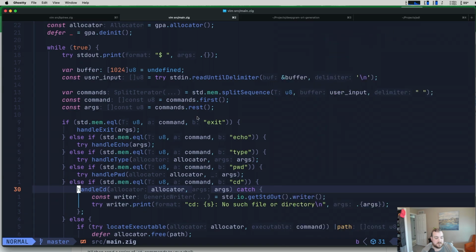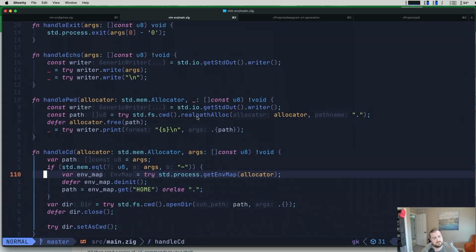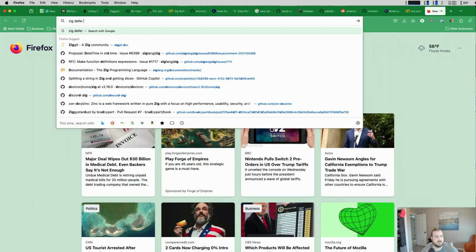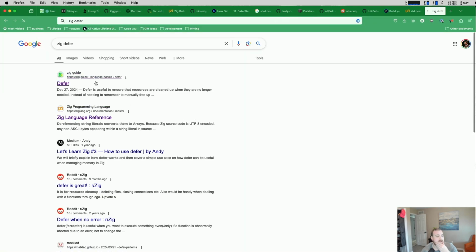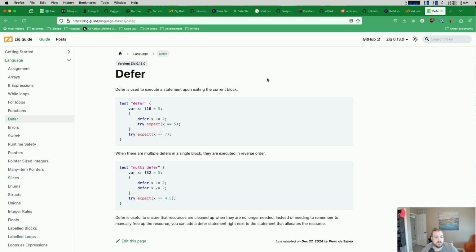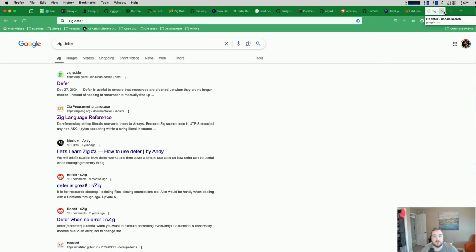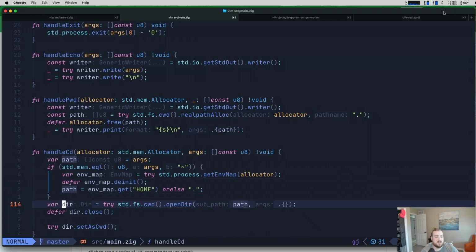Go to definition. Does this defer execute at the end of this if? It would, wouldn't it? Right? Zig defer. Yeah, when they're no longer needed. So is it the end of the scope or the end of the function? The current block. Okay, that makes sense. That totally explains why we are seg faulting.